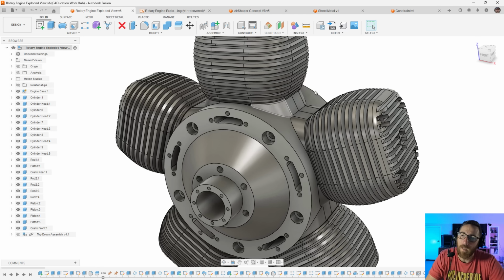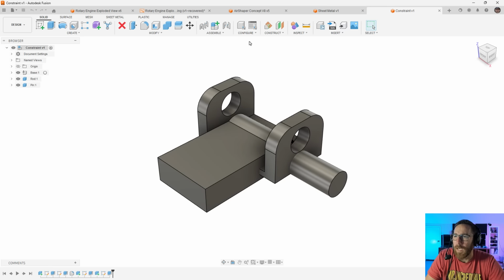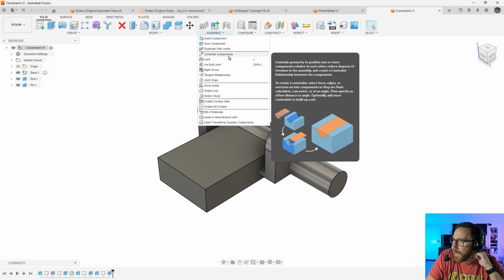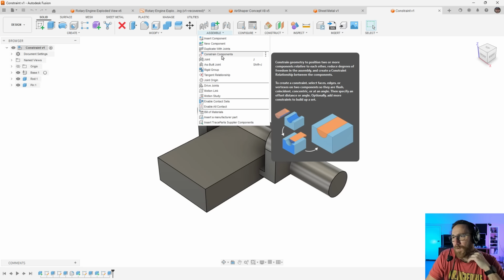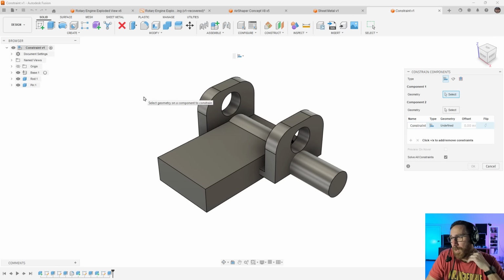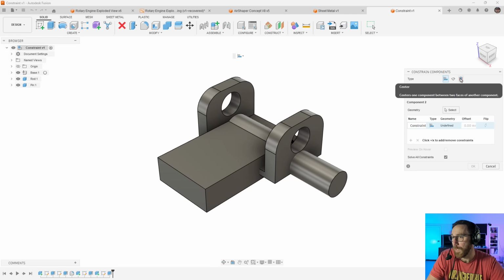Another thing that changed, we mentioned in the last update, is constrain components. This is a new way to think about putting assemblies together. We've typically had joints and as-built joints, which are a great way to determine the motion based on essentially the coordinate systems, right? A selected location. Constraints, however, put components together based on selections of things like faces and edges. And what's changed for this update is the ability to now do center. So basically we can center a component between two faces.